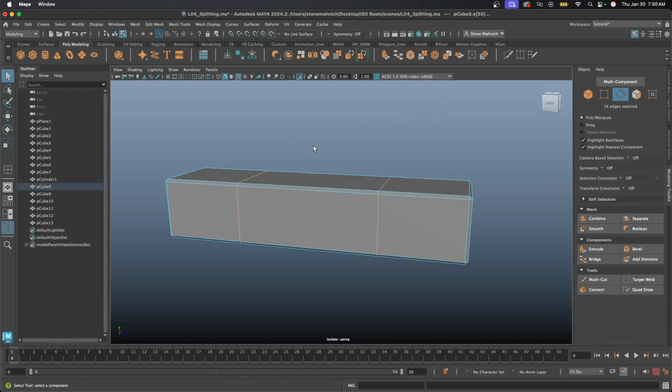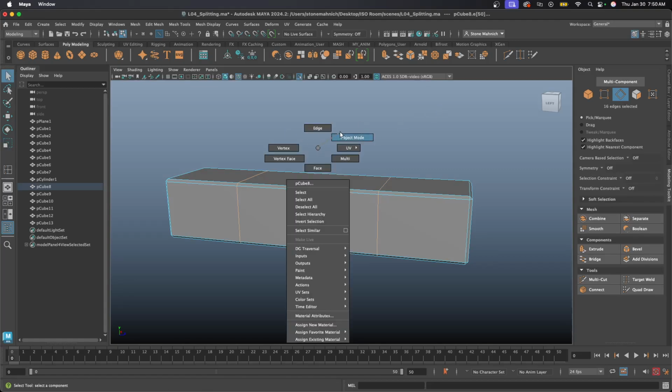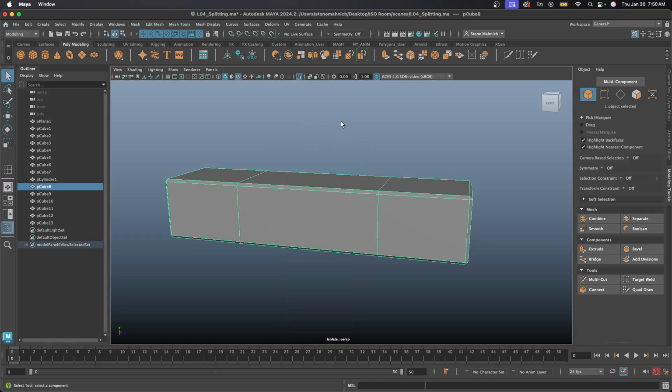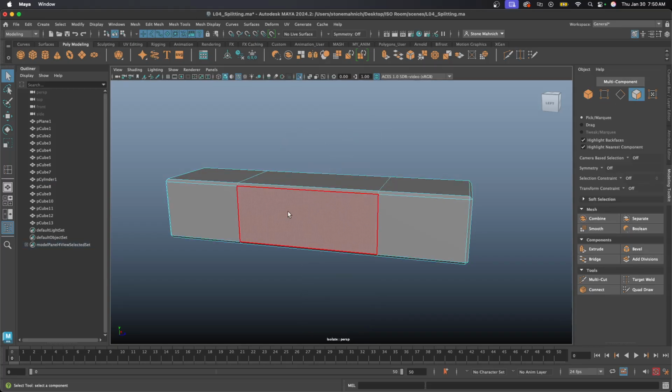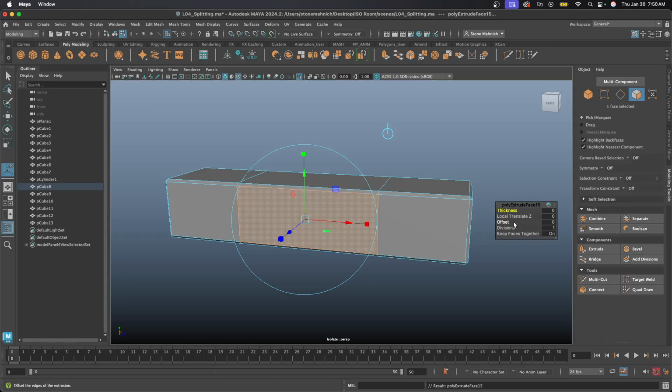I want to go to Object Mode by right-click, hold, Object Mode. Then I want to go to Face Mode. So right-click, hold, Face. I want to click on the front face right here. And then I want to extrude it and offset it. So click on the extrude button and then offset it in the settings. You can hold down Shift Control to have a little bit more precise measurements.